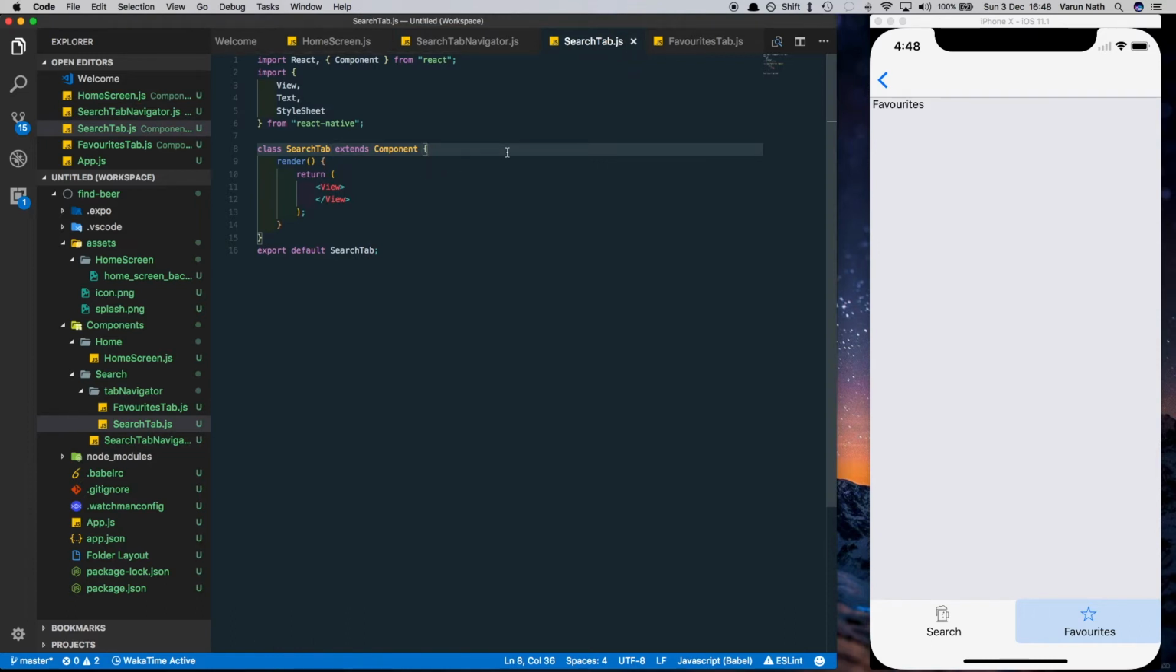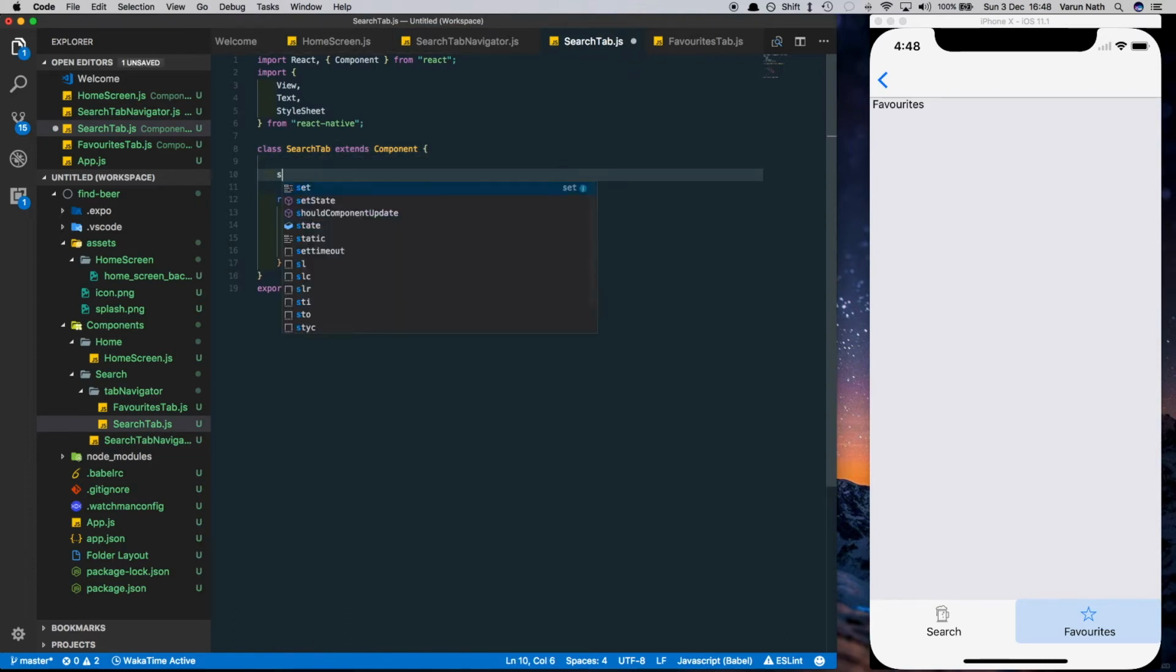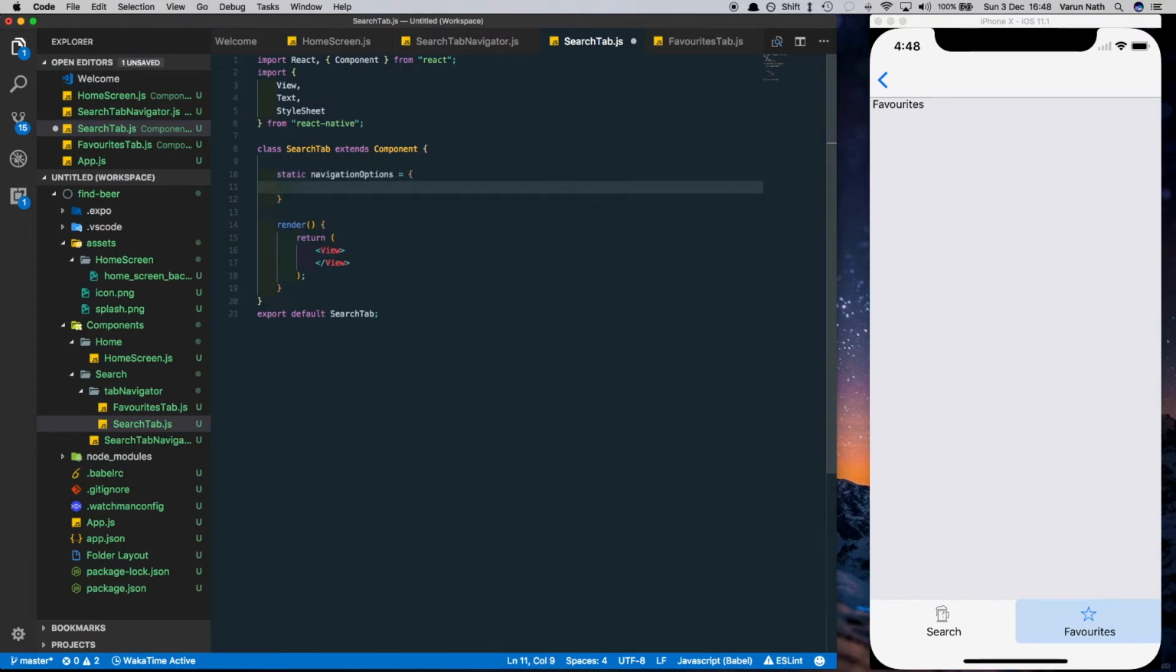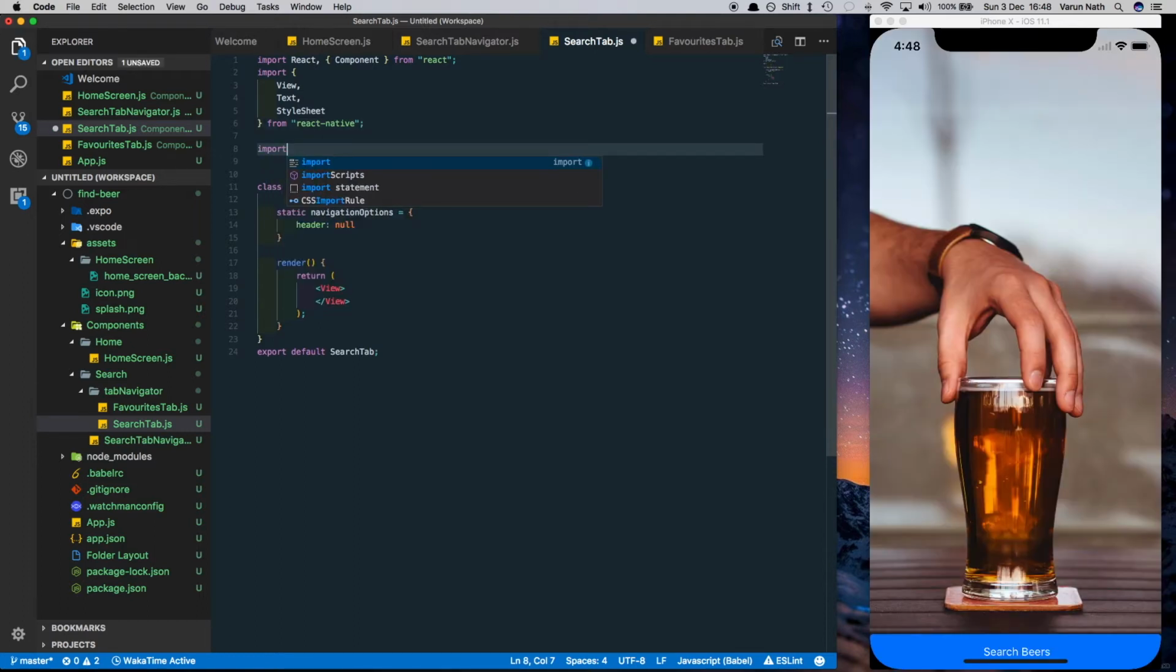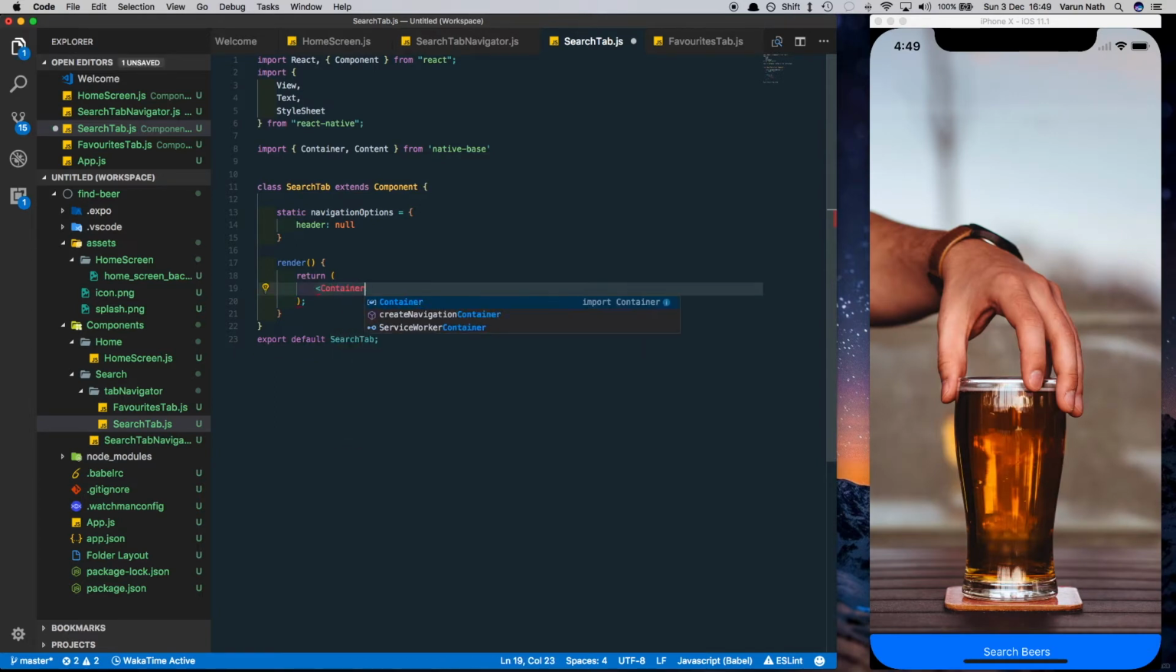Here, firstly, let's get rid of the header. We don't need that here as well. So it's a static navigation options. And we'll say header is null. Next, let's import some components from NativeBase. So we imported the container and content from NativeBase. And here we put in a container. Inside which we'll have a content.